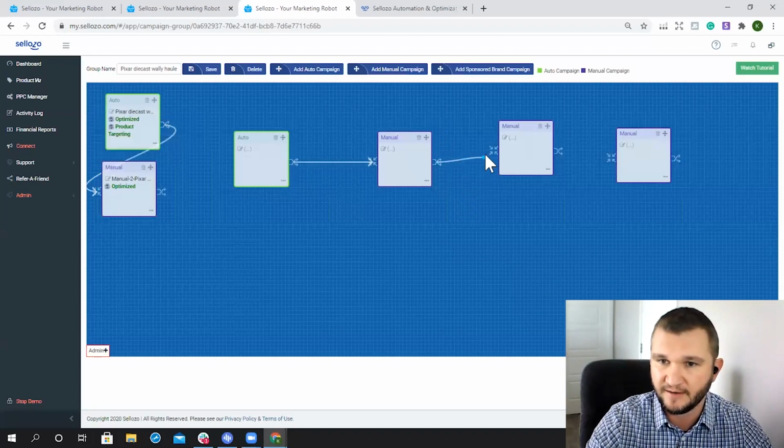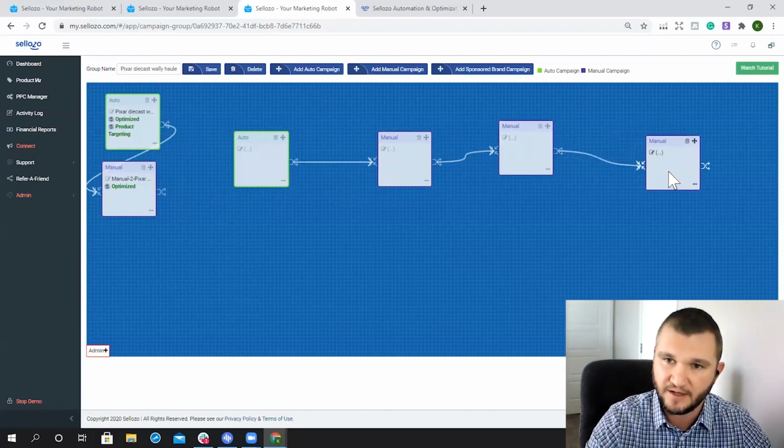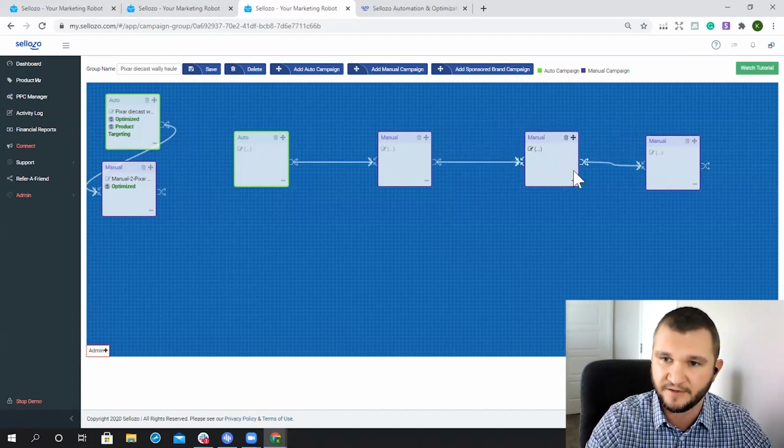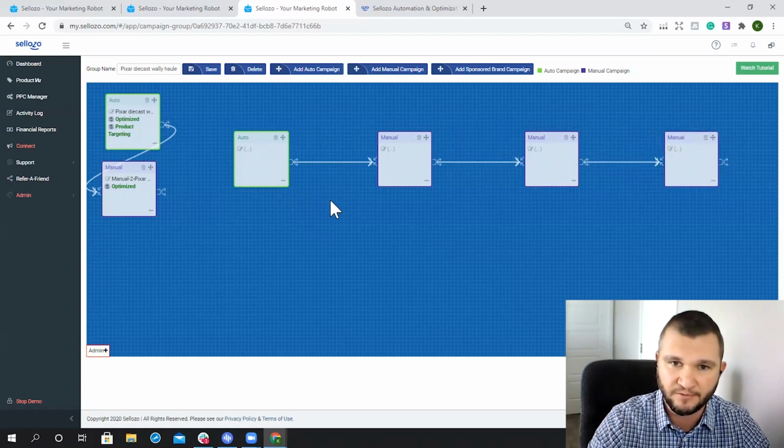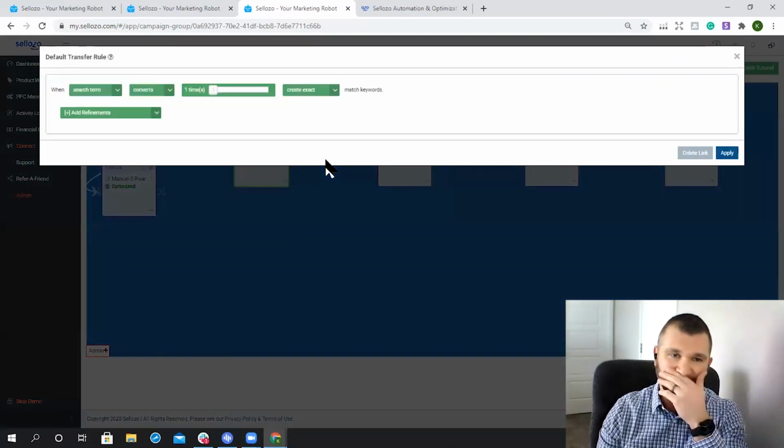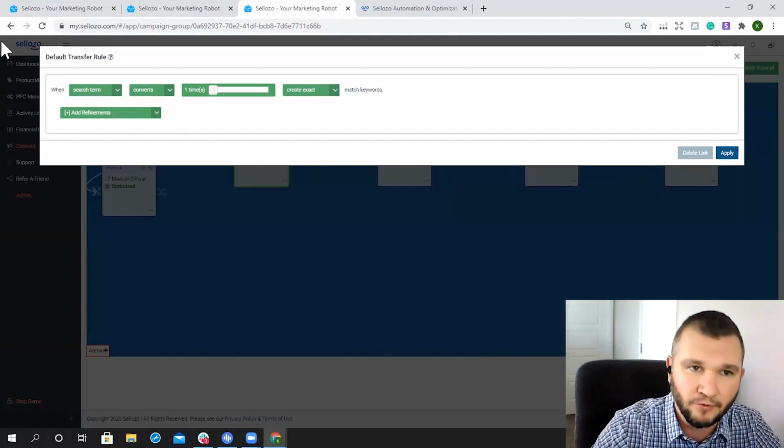So I'm going to link it to phrase, and then take my phrase and link it to an exact. I'm not done yet. I need to click on the lines in the middle. I'm kind of spacing these out to give a little bit more room here. But this auto campaign, I'm going to click on this. Now here's where we put a rule in here.